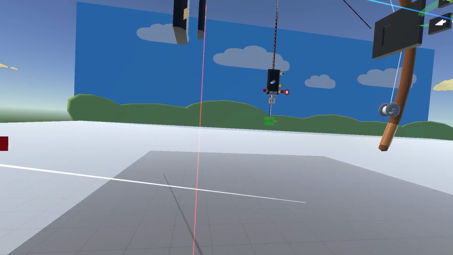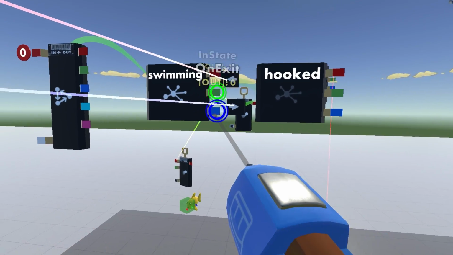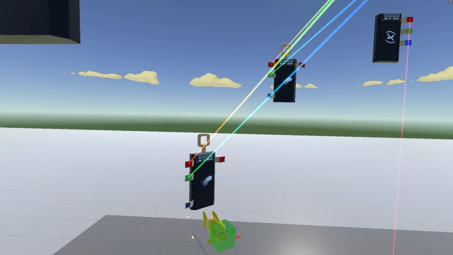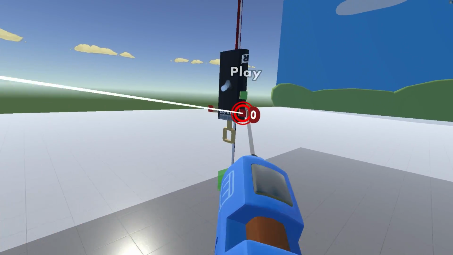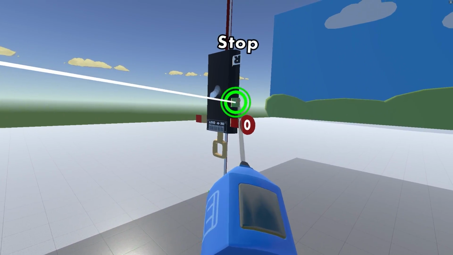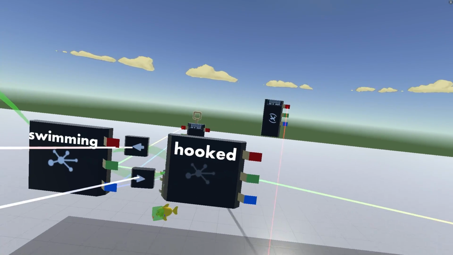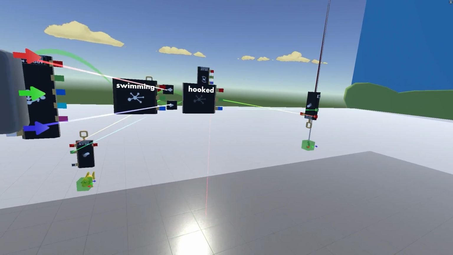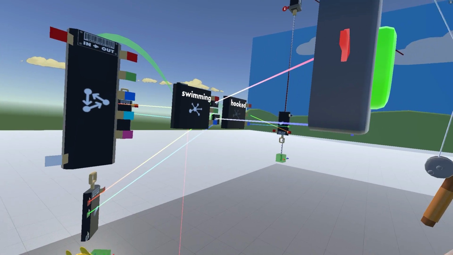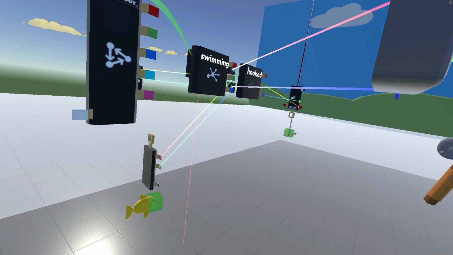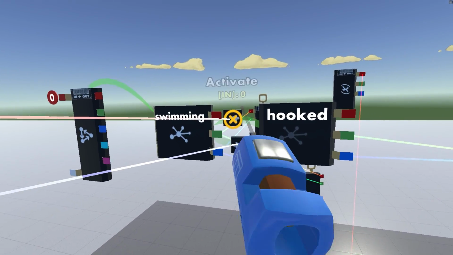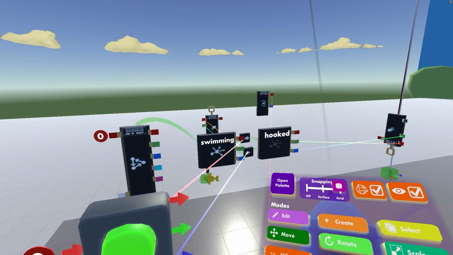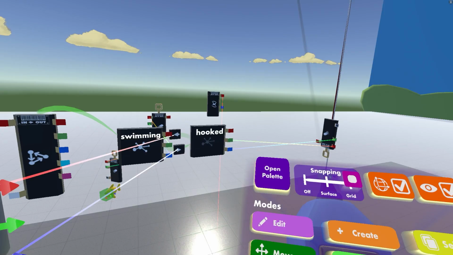Same for this one down here, that one there. When it is hooked, we want our other animation gizmo to play, or exit to leave. So now we have our two states with the connection in between that we can use to switch things over.